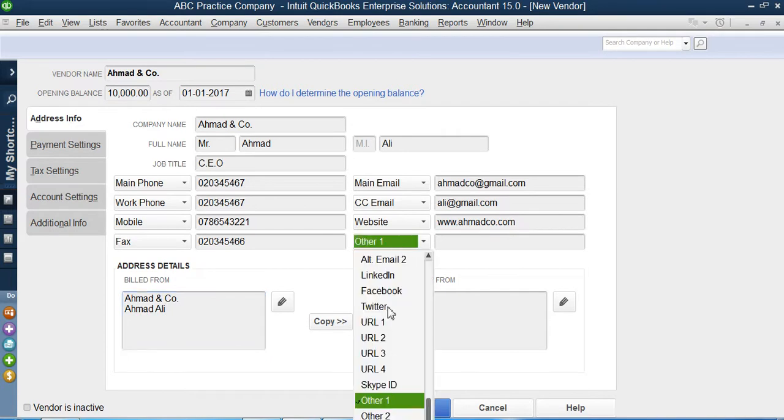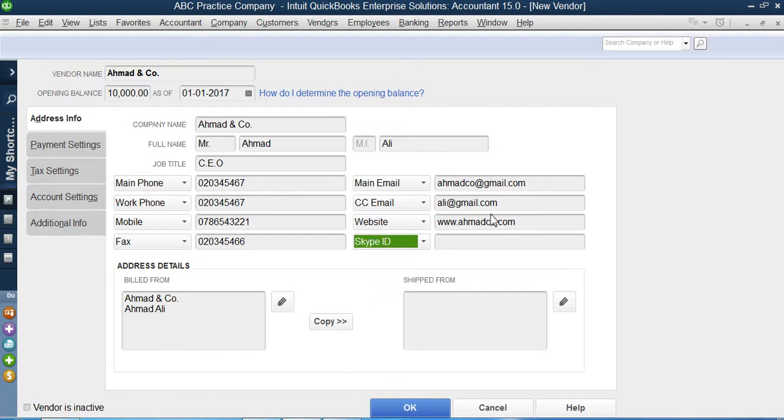If, let's suppose, you want to go for the Facebook account or LinkedIn account, or maybe the Skype ID of this guy, sometimes if we are doing international business and our counterpart is not near us and we want to talk to him face to face, we can go for the Skype ID of this guy. Whatever option you want to select, you can select it there.